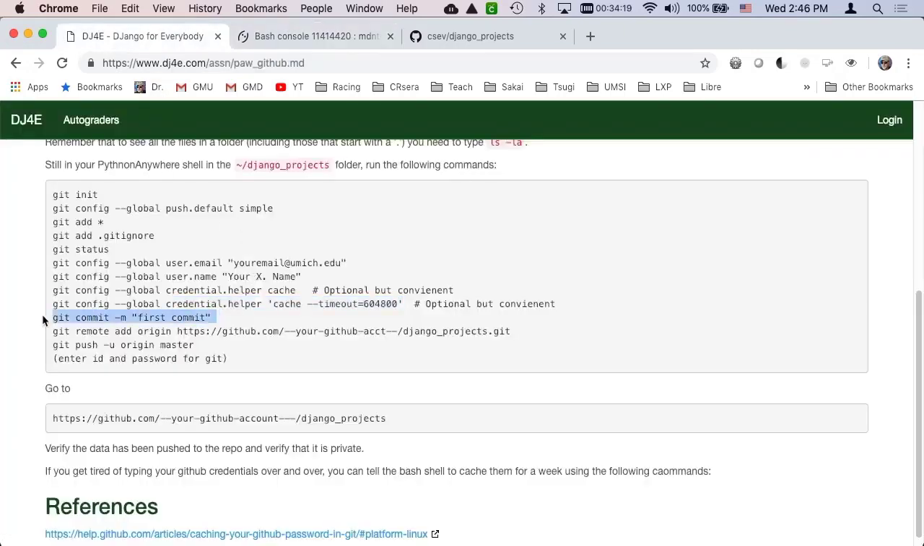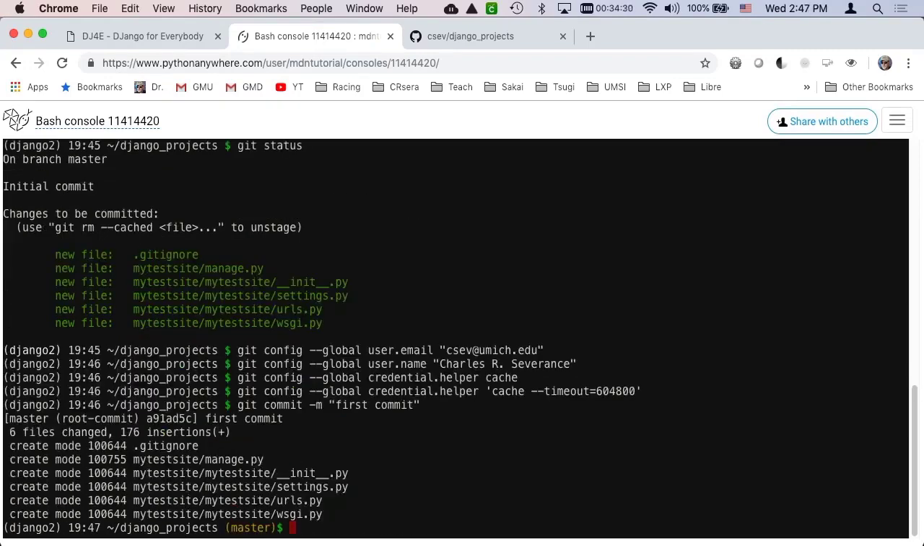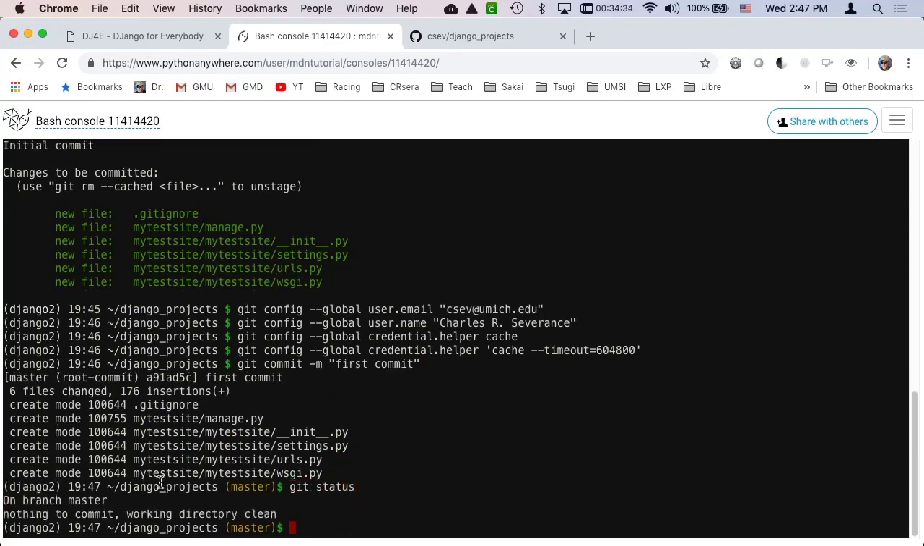So git commit -m. So this is a message. Commit is preparing to actually send the data. It doesn't actually send the data. -m is a commit message. So it's our first commit. That's traditional. And if you type git status now, you will see that we're committed, but it's not yet pushed to master. Okay, it's not yet pushed.